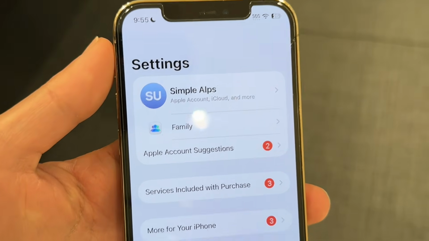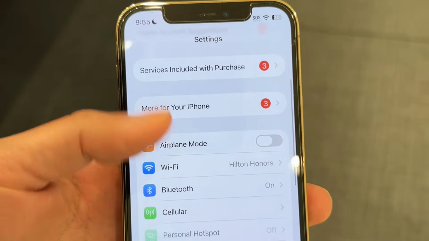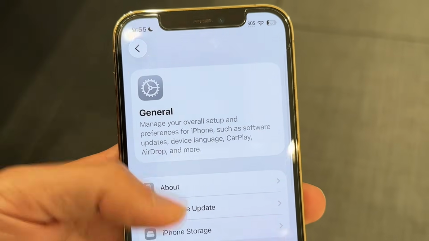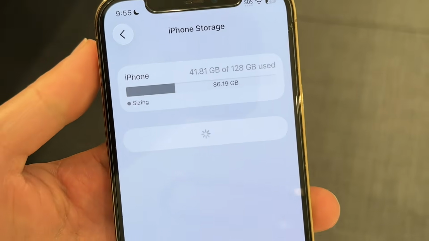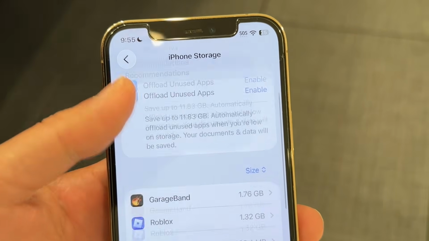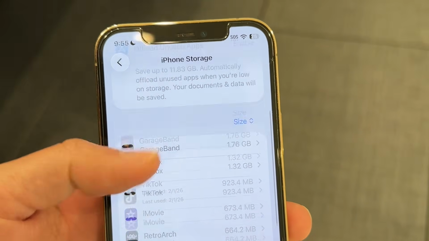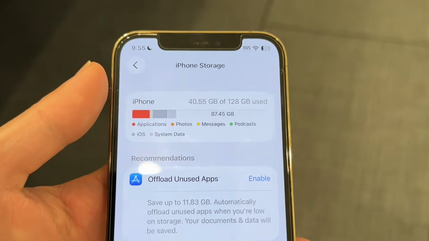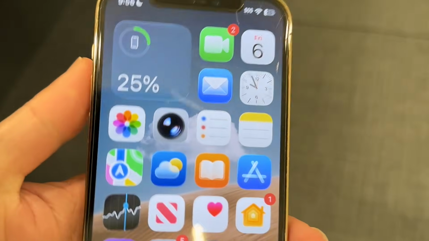If that doesn't end up fixing it, you might have to clear out some storage on your iPhone. So go inside of your general settings tab here, scroll down to iPhone storage, and what you're going to want to do here is try to clear out some storage on your iPhone and get that update to pop back up again. So that's basically how it's done.